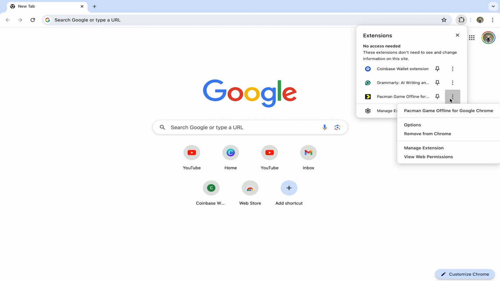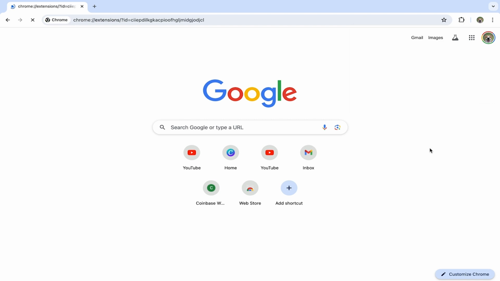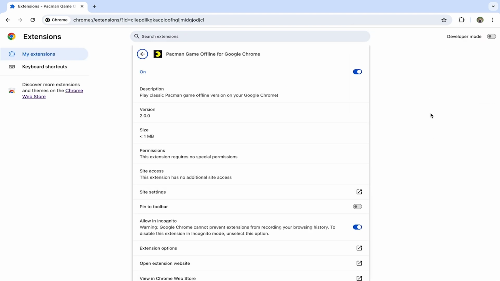Now we're going to click on the three dots that appear next to the extension. In my case, I'm going to use my Pathman extension. Then we're going to click on Manage Extension and this is going to take us to this new page. Then here you can put your extension on or off.